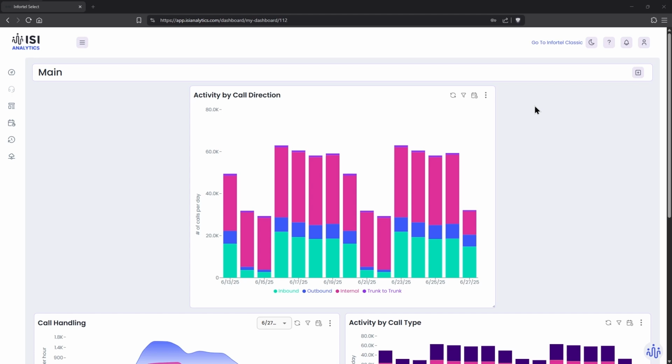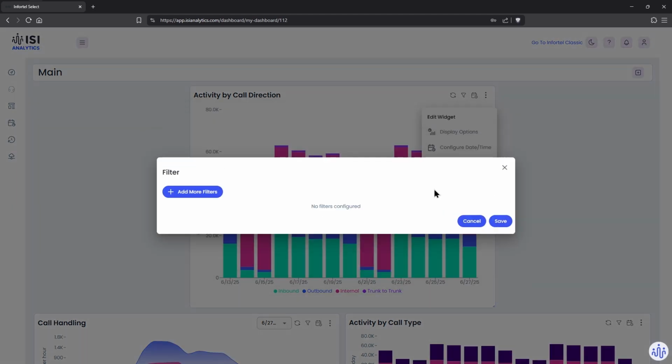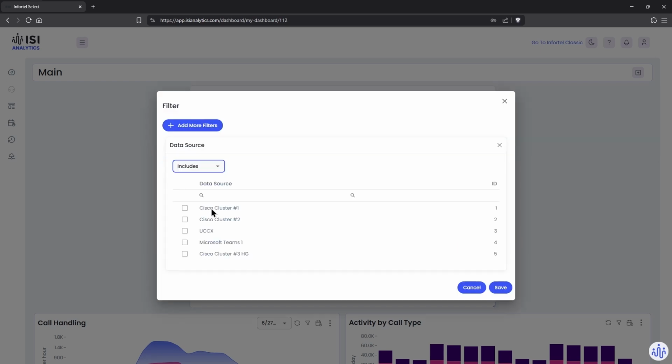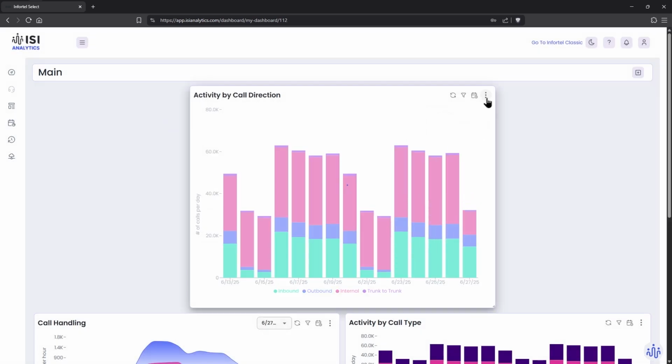Next up is the configure filters feature. These options allow you to build a query based on the data you wish to see. Your options are data source, extension location, call direction, call disposition, and directory filter. Let's go over data source. Here, you will see an operator to include, not include, like, and not like. Once you have the operator selected, you can then select the data sources you wish to include in the data. Clicking on the Add More filters, you can then choose another.